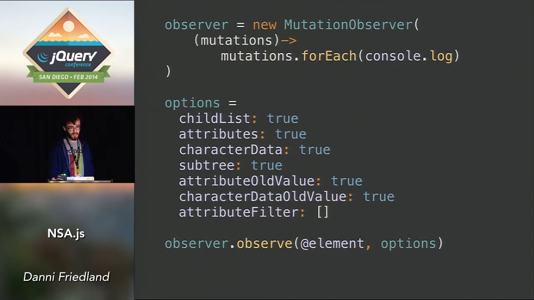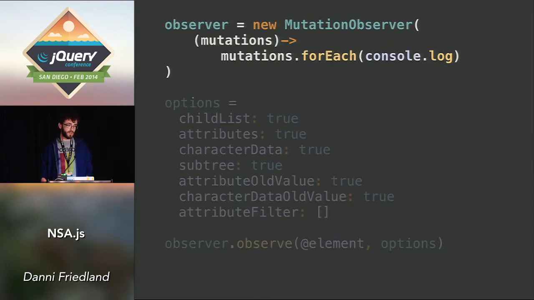So cool. Let's see how exactly it looks. On Chrome, it's unprefixed, so it basically sits under the window. You can use MutationObserver fairly easily. The one thing to note here is that we register our callback function once we create the object. So once we initialize the MutationObserver object, we give it a callback function. And the callback function basically receives mutations, which is an array of mutation records.